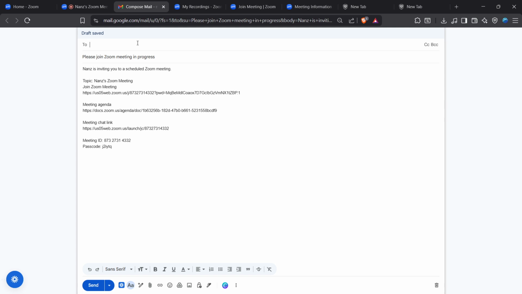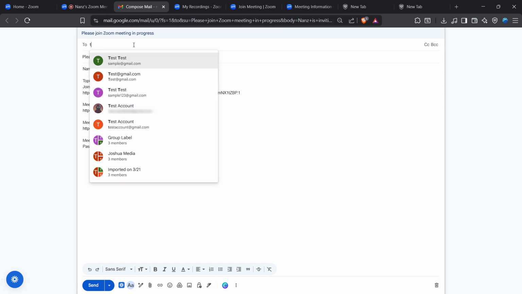When the Gmail draft opens, it will include a subject line and a message body with the meeting link, the meeting ID, and the passcode if one is enabled. Take a quick moment to review the details so your recipients get exactly what they need. You can also personalize the message with a short note, such as the purpose of the meeting or the agenda, to set expectations and reduce back and forth later.